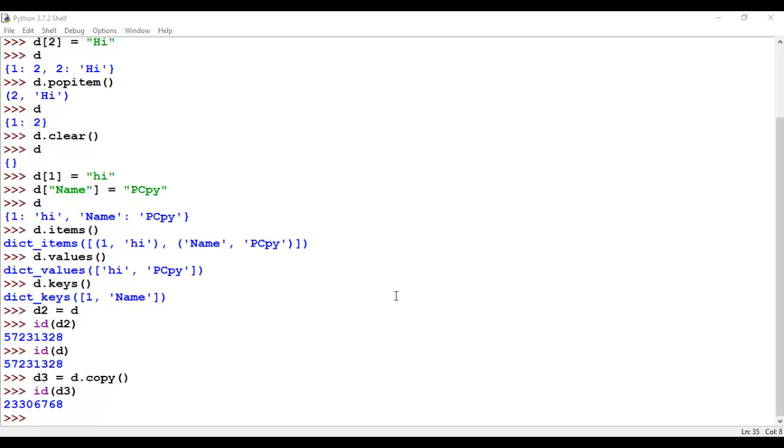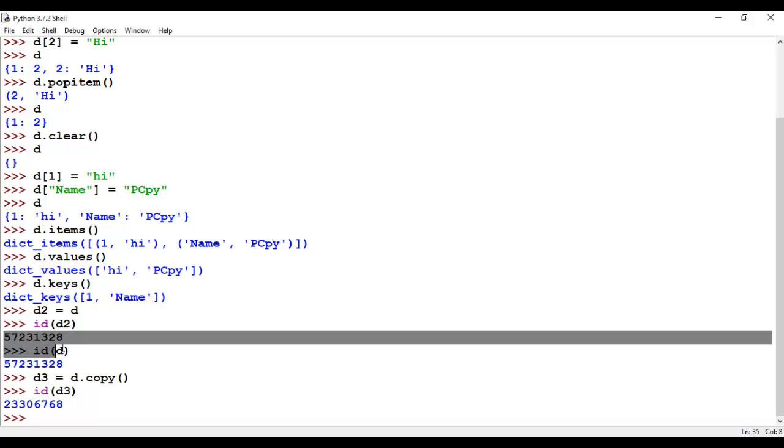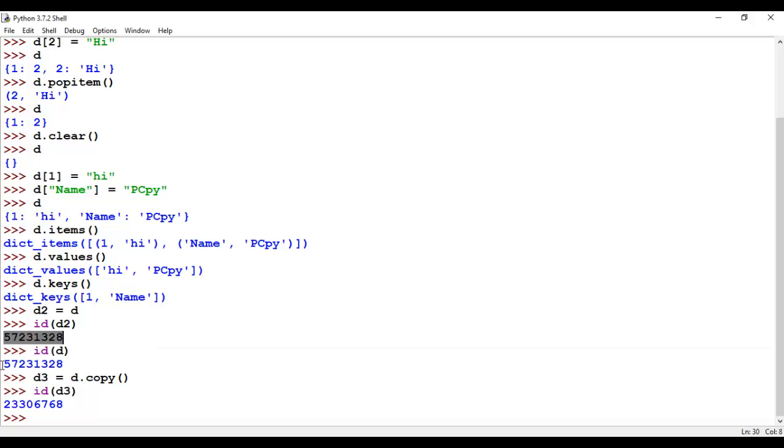And one more thing I wanted to say here is that whatever address I got here as output, you may not get the same address as your output, because it depends on the system, so it changes from system to system. So don't raise a question that your address is not matching with the address in the video.